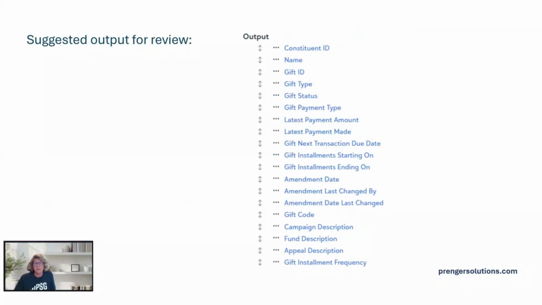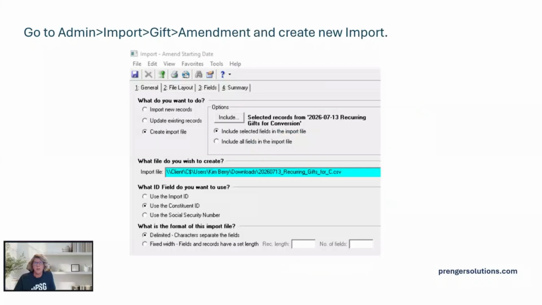Here is some suggested output for review. It just gives you a lot of the different pieces of information on a recurring gift record. One of the things I want to point out is you may want to include the gift payment type so that you know if you're dealing with a credit card gift or a direct debit gift. And I'll talk more about that a little bit later.